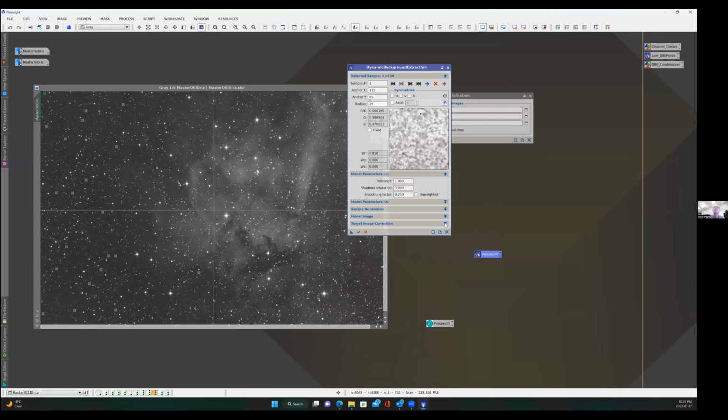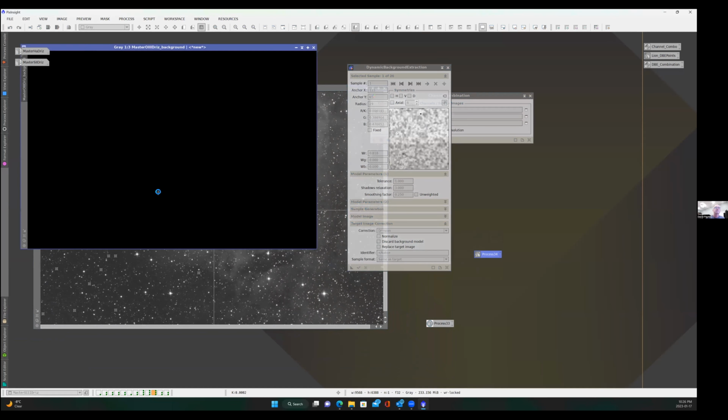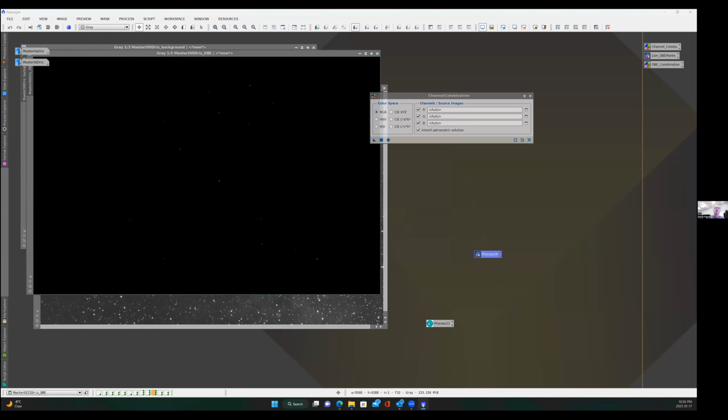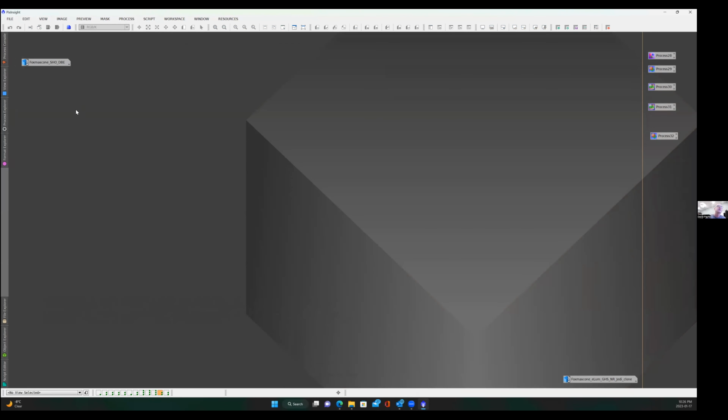And I can just set my target area to division and go away and do my DBE on my images. Get rid of that. Open up my next image. My points are all saved in this process here, so I can just go through that and quickly do that. So that's how GHS can even help with DBE.